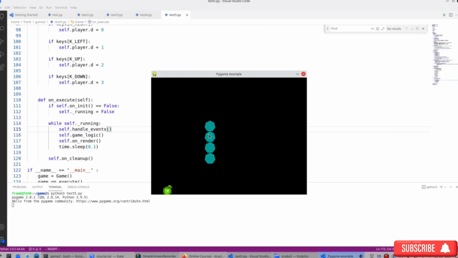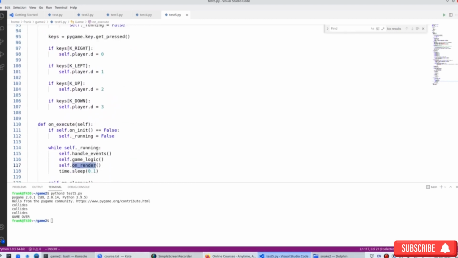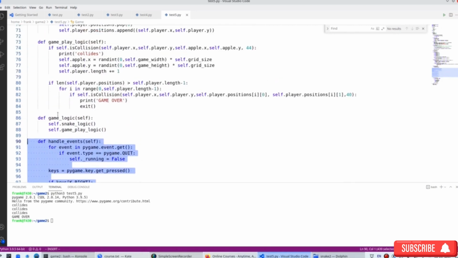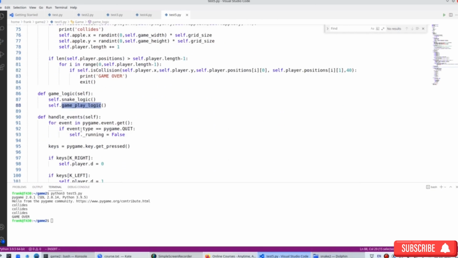Right, so it still works. You can still play the game. However, the code becomes a lot easier to read. Whenever we have the onExecute method, we'll see it just does 3 steps: handle events, game logic, and render. And when you need something specific like the handle events, you can just grab the code you need. Or in the case of the game logic, you'll see it's the snake logic and the gameplay logic. So depending on what you need, you can jump right to the function.